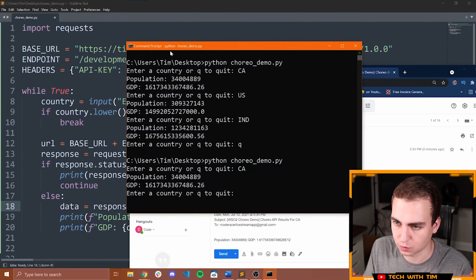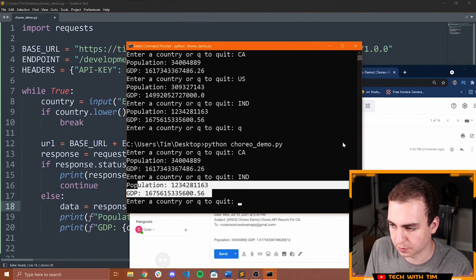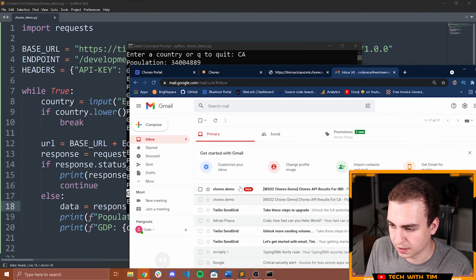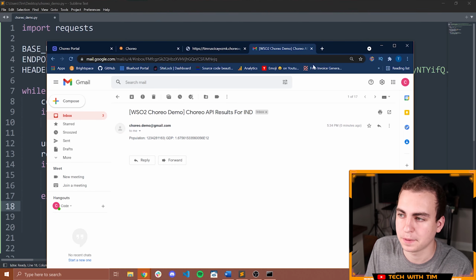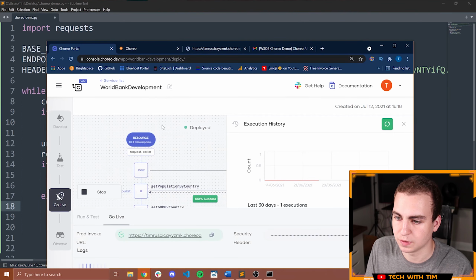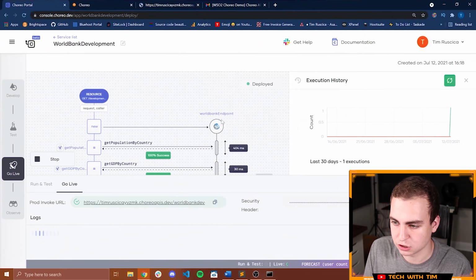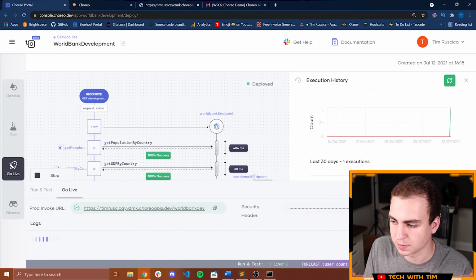And I can show you that this will work again. So let's go here and let's go India. Okay, that was pretty fast. We get our population and GDP. Go to email, and instantly I have gotten the email that has the GDP and the population. So that is how easy it is to integrate email and to actually change all of the code. Obviously, you just have to wait for it to deploy, but that's natural. It's going to take a few minutes for it to happen.